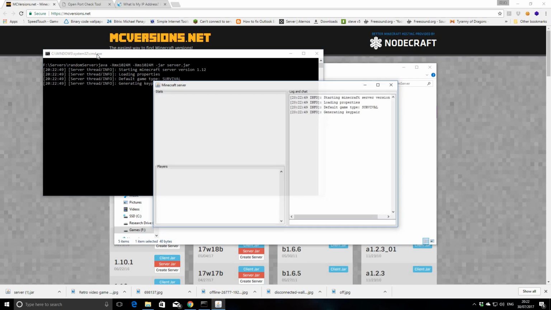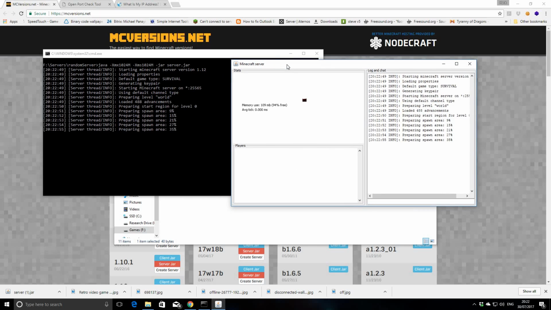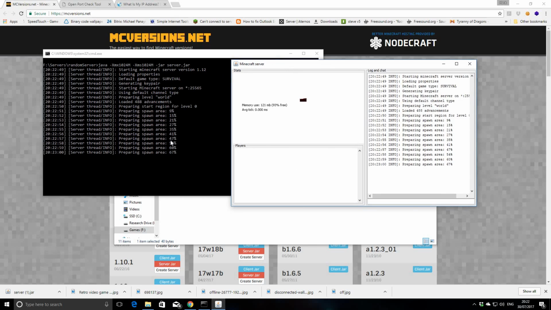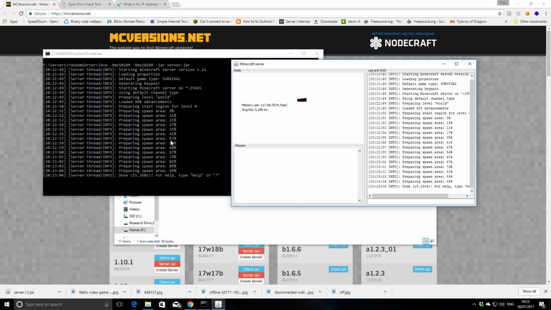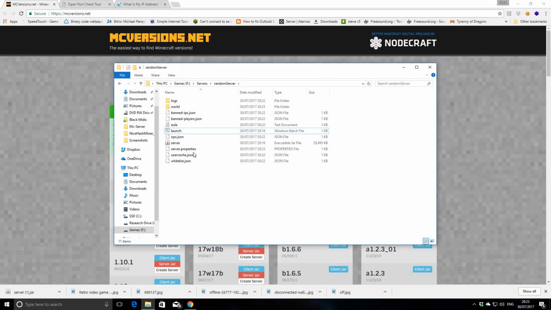And you will be prompted with the normal interface of the server at this point. You'll have to wait a while for it to load and spawn an area world, depending on how much memory you gave it, how strong your PC is, etc. Apparently mine has loaded, so let's just stop it for now. See, the command there worked. And this is everything you need to do to create your server.